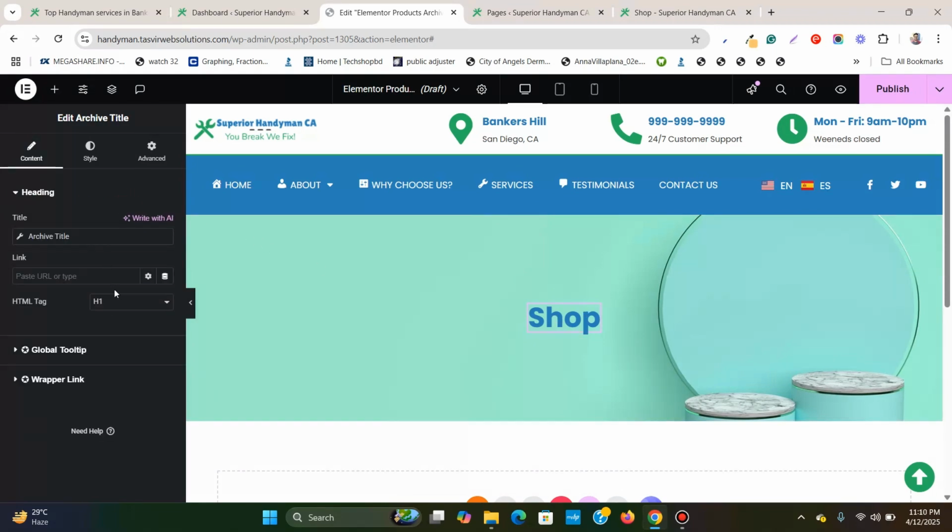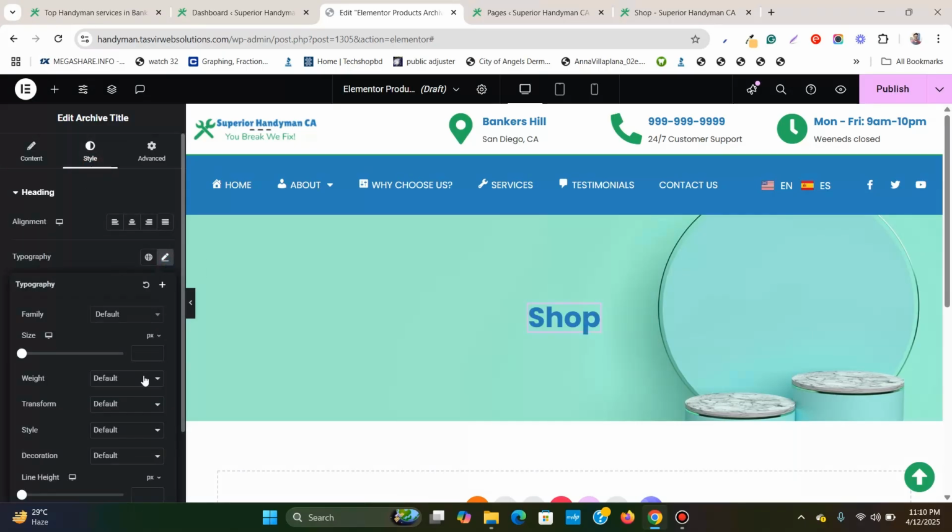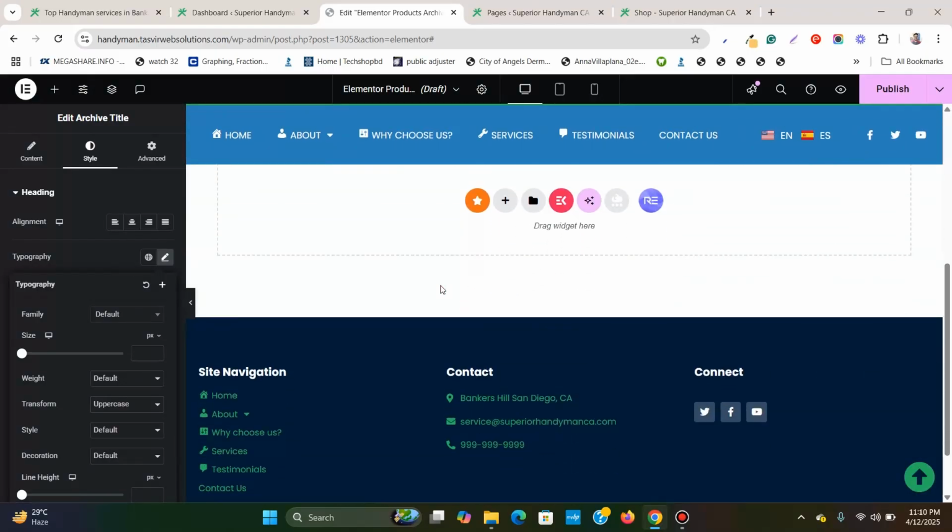And I want to make this H1. This is already H1. And in typography, I want to transform it to uppercase. Okay, so this is how it looks.